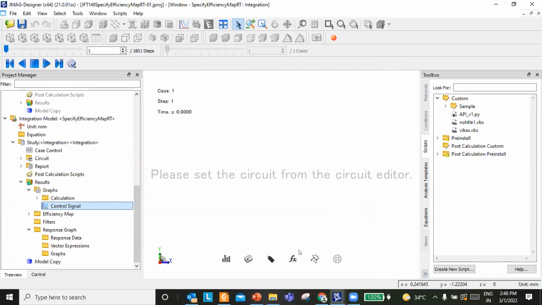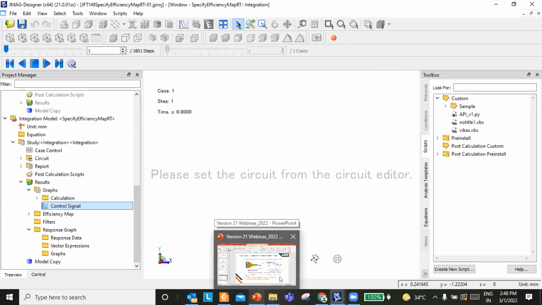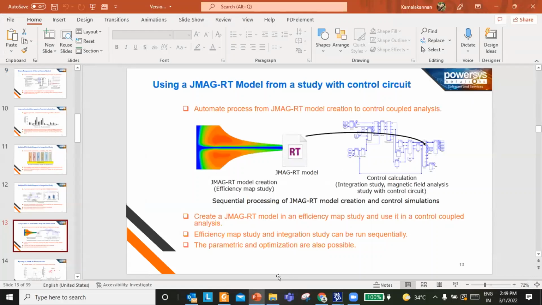So that is the one new feature that is added in JMAG version 21. Without going to the RT window and coming back to the JMAG window, we can perform it straight away in the JMAG Designer window itself.